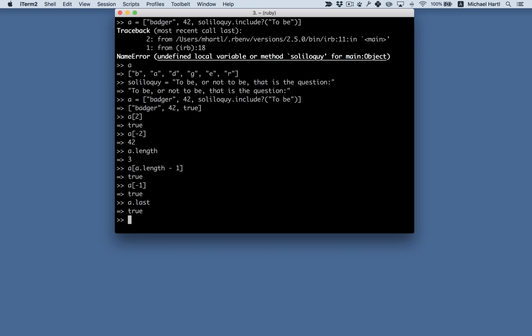Finally, it's worth noting that if we do something like this, a of a.length, this is out of range. In some languages, this gives an error, but in Ruby, it just gives nil.